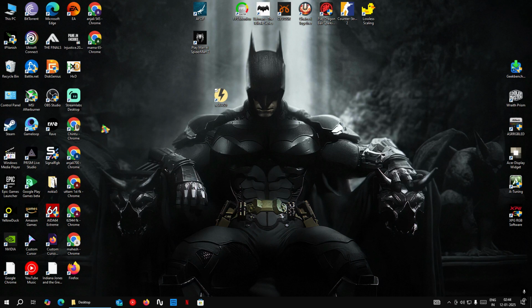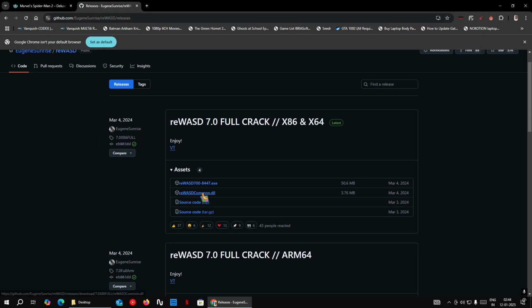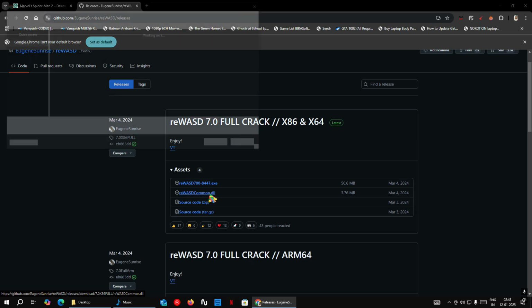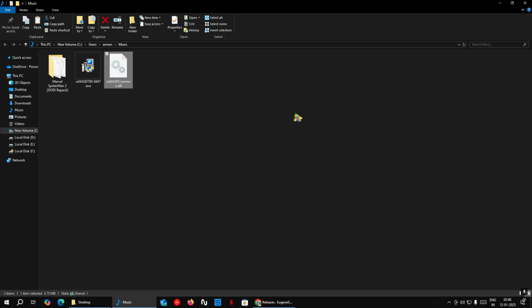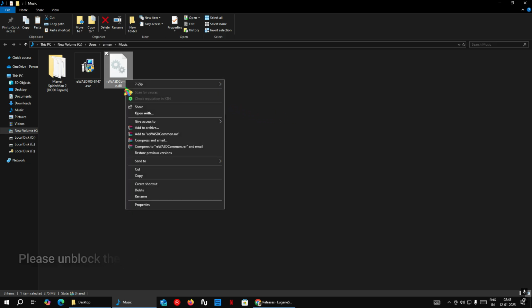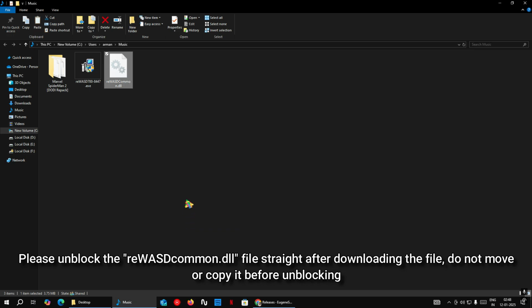Now we will download the cracked file. So we will go to the same page again and download this DLL file. After downloading the file, you will go to the properties of this file and just unblock it as I am doing. Just tick on the unblock and click apply and then OK.